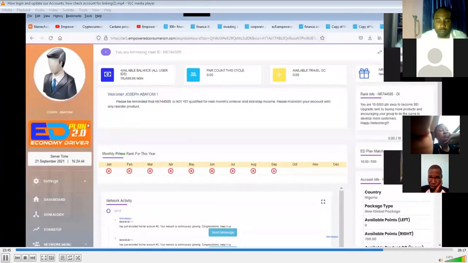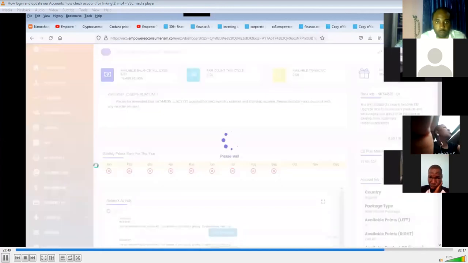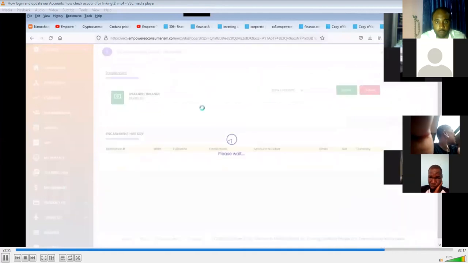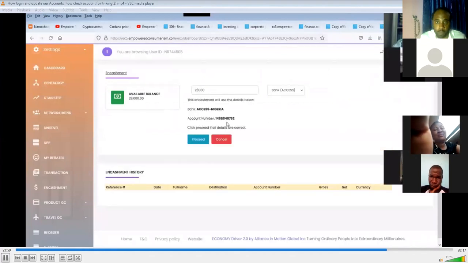How do I withdraw it? I will come down here under encashment, click on encashment. And then I will enter the figure. Don't put comma, 28,000. You see? Then I'll come over here under encash, click on encash. The account number will appear. I click on proceed. You see that?